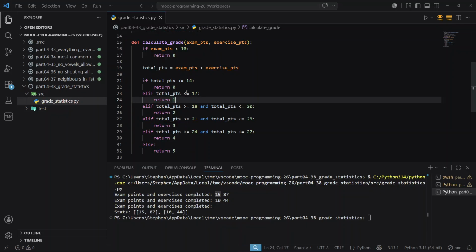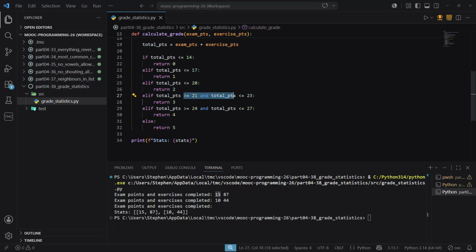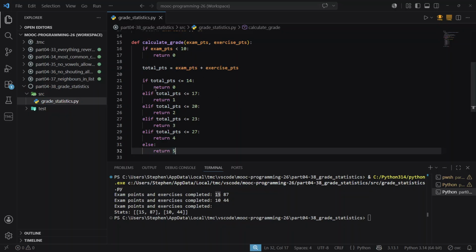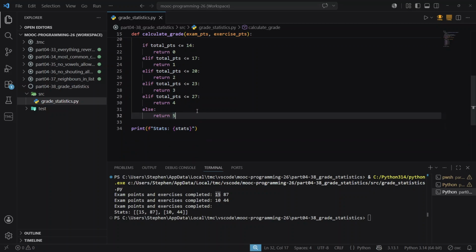But this would be, so if we get a number greater than 14 but less than 17, it will return 1. And then here, if we get a number that's less than 18, pardon me, less than 20 but greater than 17, it will return 2. This will do any grade less than or equal to 23 but greater than 20, returns 3. Any grade less than 27 but greater than 23, returns 4. Otherwise, return 5. So this is just a little bit of a cleaner way to do that else if total points is less than this and also less than that, blah, blah, or greater than 14 but less than 17, right? This is just a little bit more streamlined.